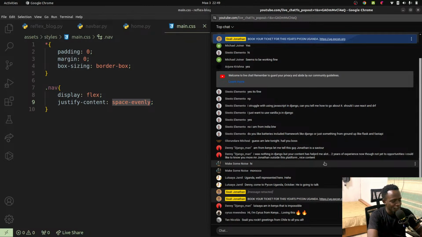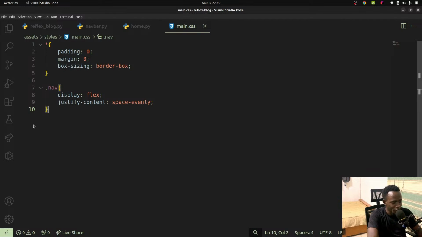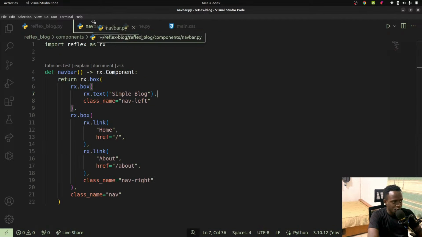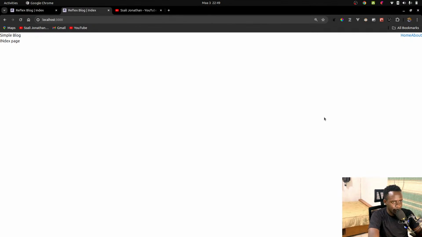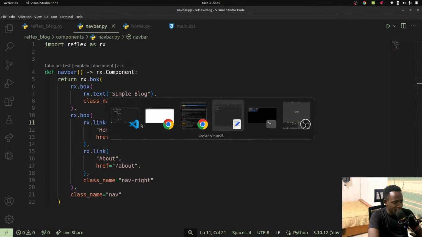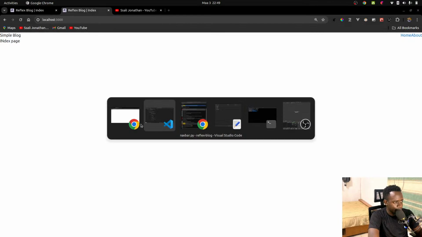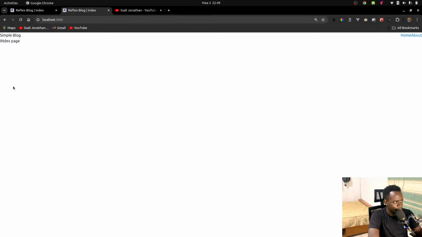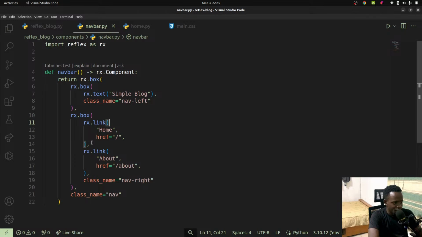Yeah, so basically what we've done is to add class names, and now we're trying to set up styles for that specific component based on the class names that we gave. So if I say space evenly, oh, things have not yet reflected on the front end, so I guess I'll have to save on the front end, and then the UI will show those changes.